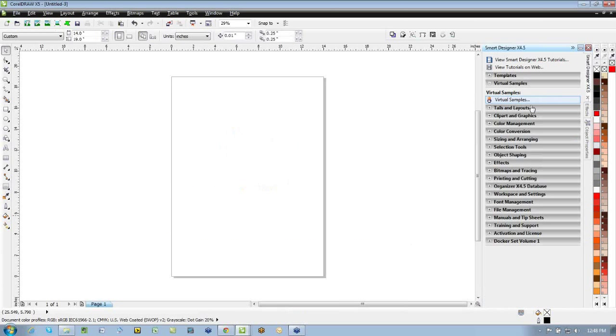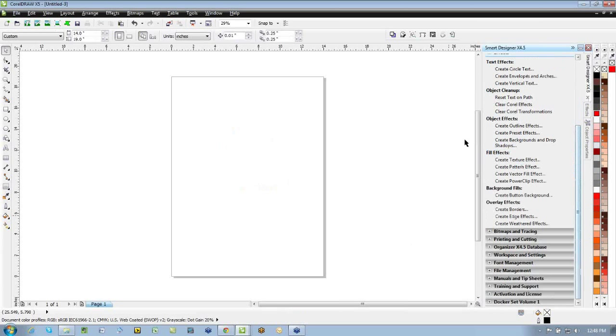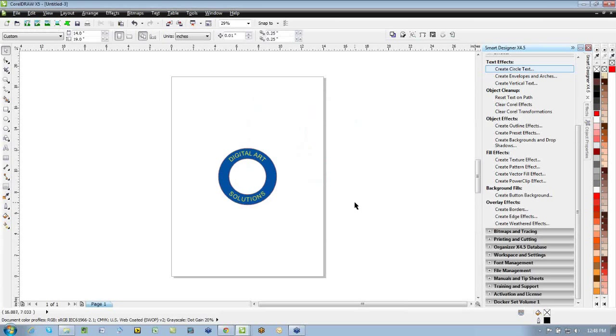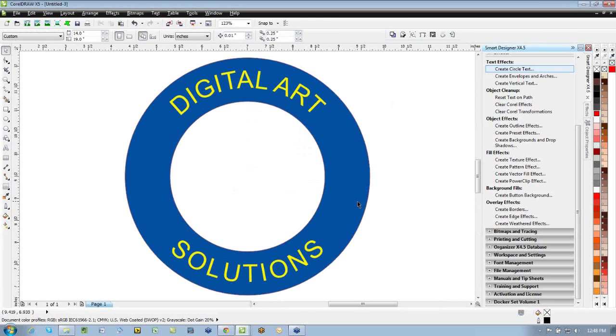Here's the Smart Designer concept. Effects, go to Circle Text, type in Digital Art Solutions, add circle to the inside, add it to the outside. I want to combine the circles, pick your font size, pick your colors, hit apply, done. That's Smart Designer. That's the whole concept. So what we're doing is we're taking and shaving all this time off.